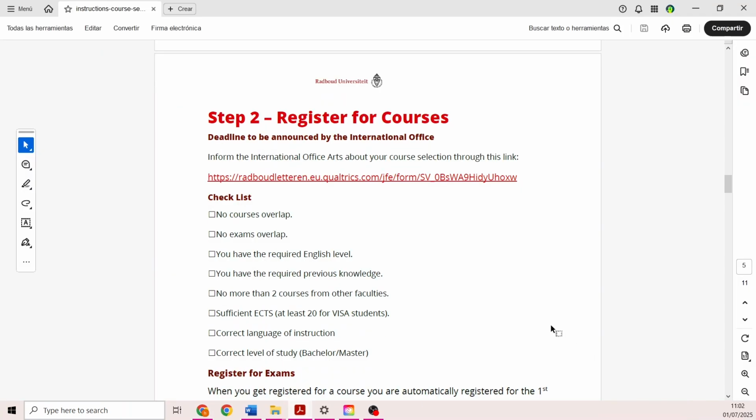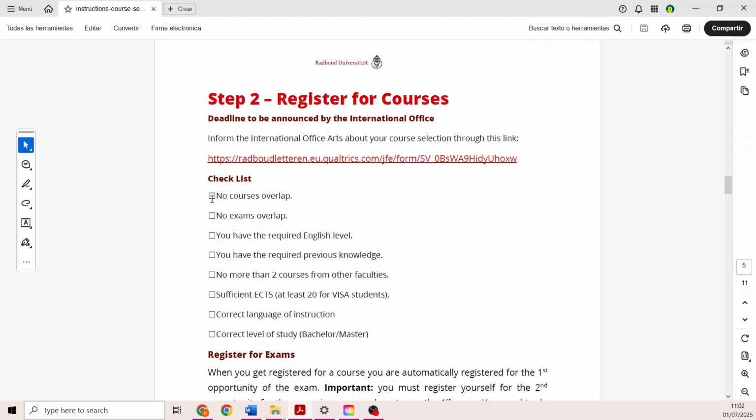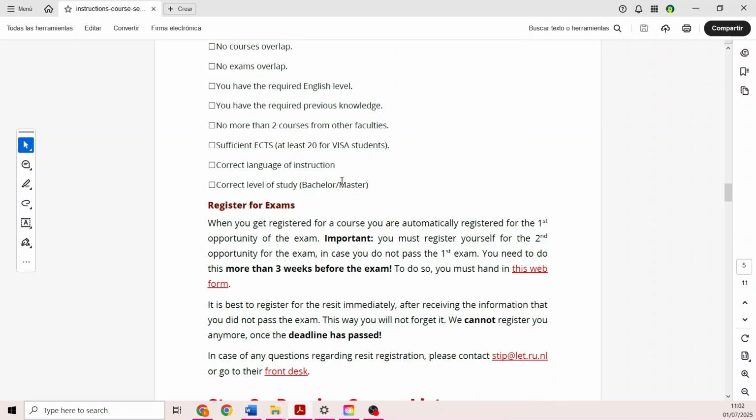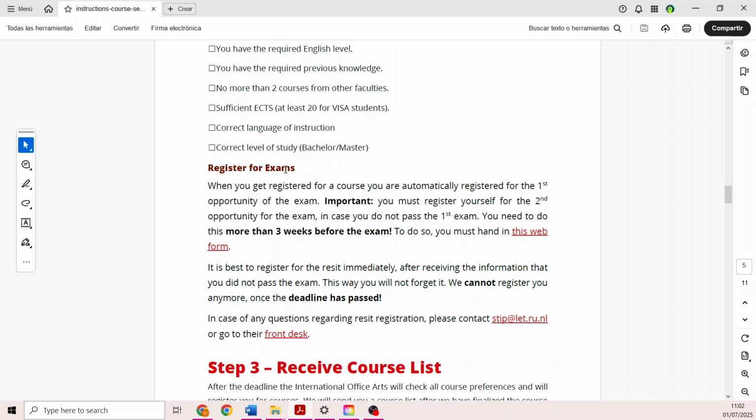Yes, so let's go back to the guide. Here I again put a checklist with, okay, I don't have any course overlaps, no exams overlapped, I have the required English level, I have the required previous knowledge. You know the gist. A note on registering for exams. So you are generally registered for the exam if you are registered for the course, but that is only the first opportunity of the exam.